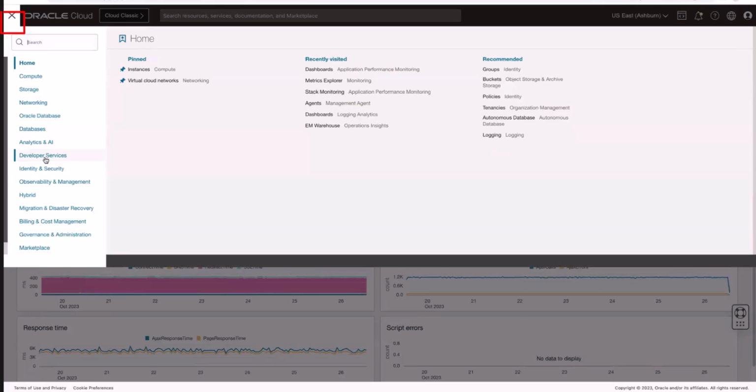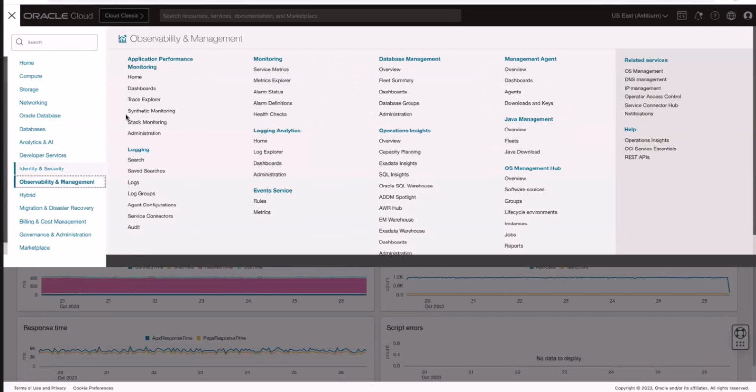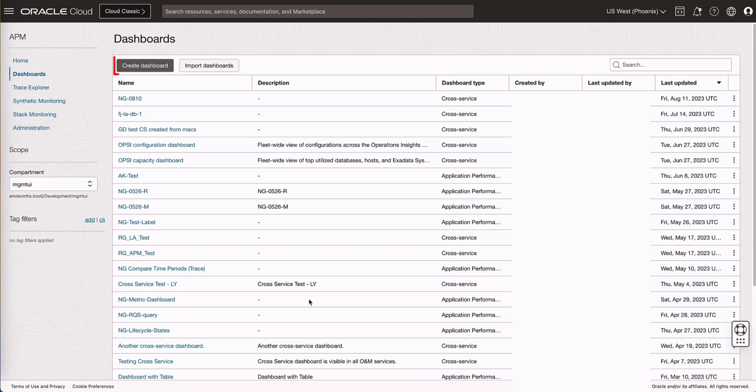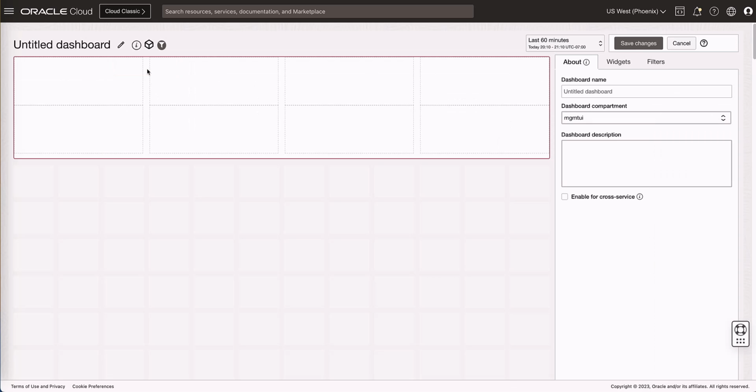Click the navigation menu, go to Observability and Management, and then under Application Performance Monitoring, click Dashboards. You can either edit an existing dashboard, or as in this example, I will click to create a new dashboard. Next, you must define the filter for the monitoring data you want to see. To do that, click the Filters tab.